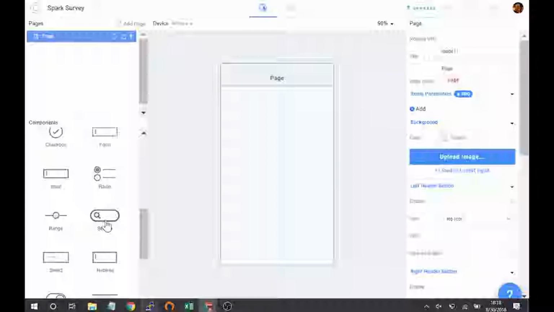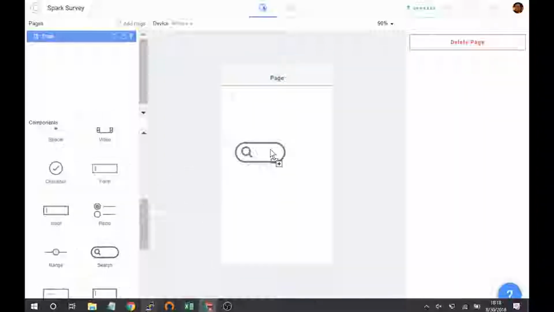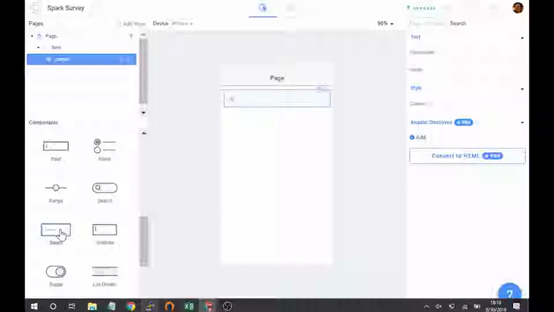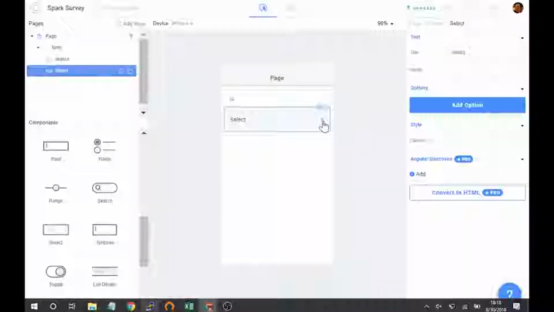Search is like an input field, like this one right here, but it has just a different icon, but it still falls within the form. And notice when I brought search in, it put a form around it. Also select, which is going to be your drop down that you're probably used to, where you click and you can see a drop down appear, of your various options.